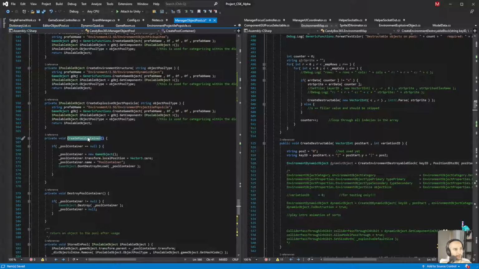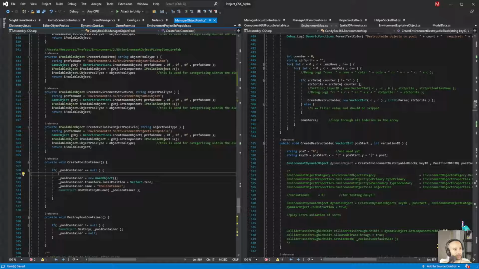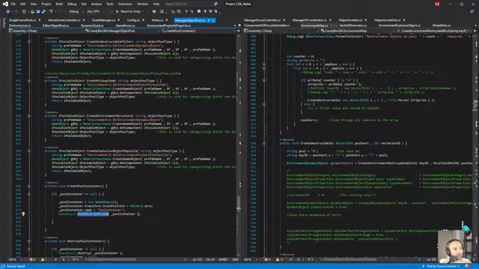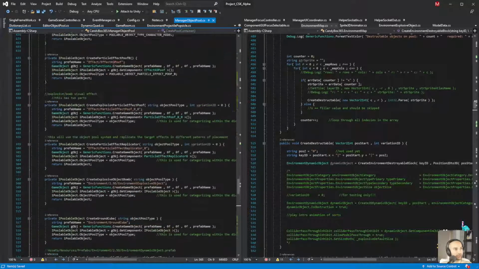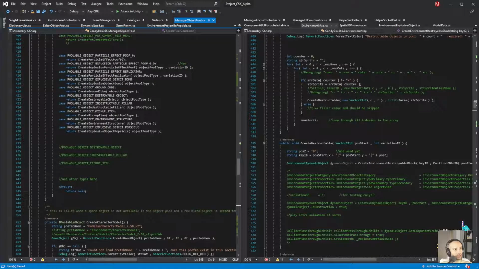Clear pool container. Why do we have this? If pool container, oh, create. Sorry, I read that as clear. It's create. No, create is fine. So that's where we create it. And then we say don't destroy on load. And this object does not have a parent because it doesn't need one. It's going to be marked as do not destroy on load. So it'll be moved to the other section, reserved only for those. Okay, so all of these can stay for now. I will refactor that logic later.